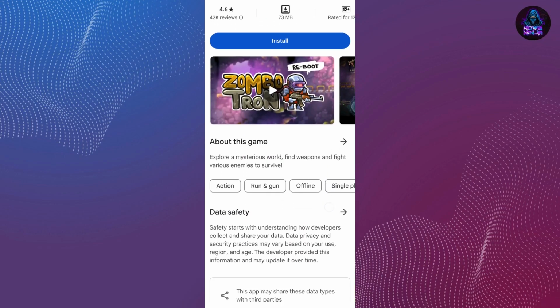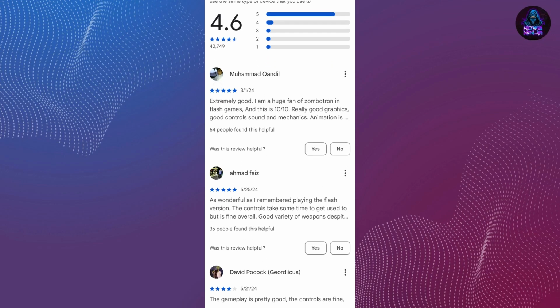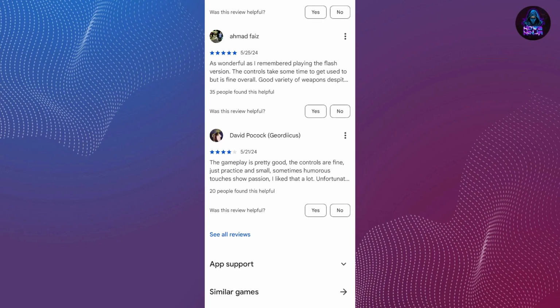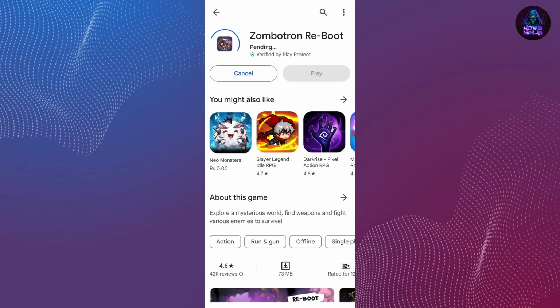If you scroll down, you will be able to see some more information about this game and also read some of their reviews. So to install your game, you're going to scroll back up and then tap on install.